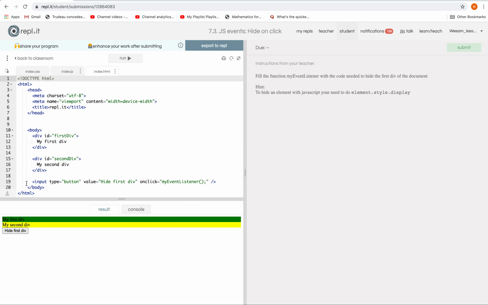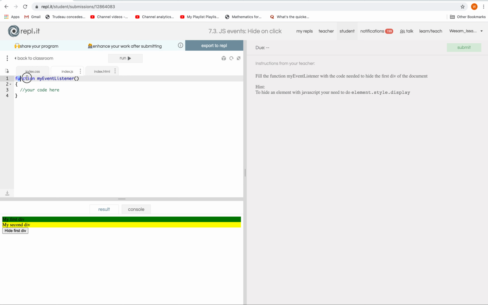So let's take a look at that again. Our input type is button. It says hide first div. And here it says my event listener. It calls this. Now when we look at our JavaScript file, it says function my event listener, open and close brackets, and then two curly braces. And this is the code that executes when the button is pressed. So how do we do it?